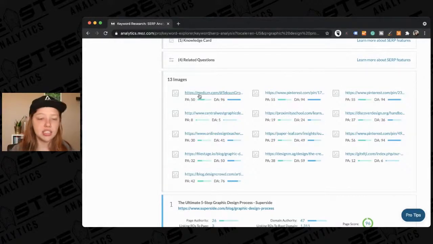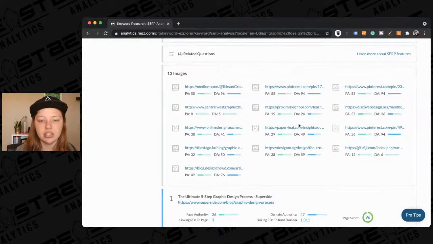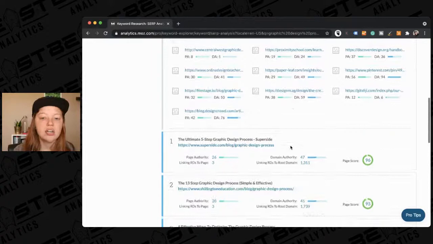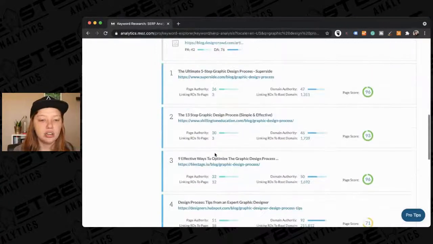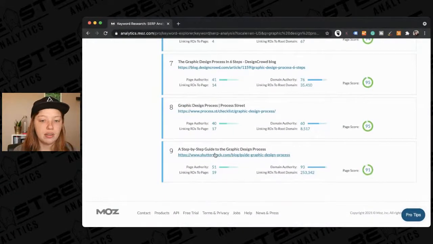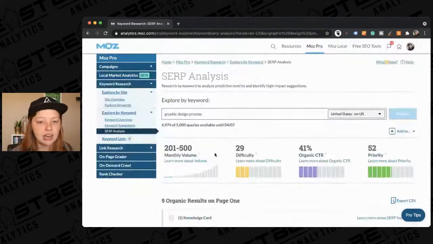And this specific page has an authority of 50, and that's out of 100. Then we see Pinterest, and so on and so forth. Then we see the same information for each of the pages that rank in the top 9 positions.